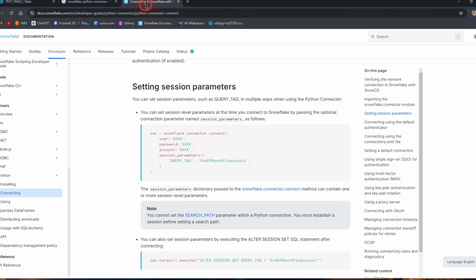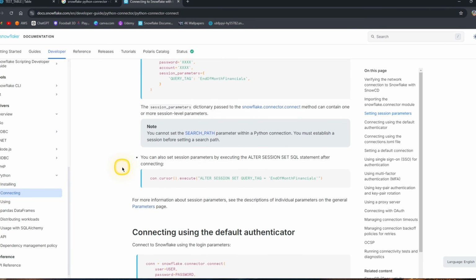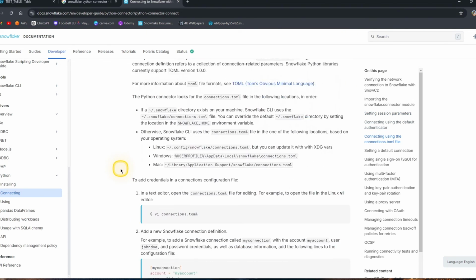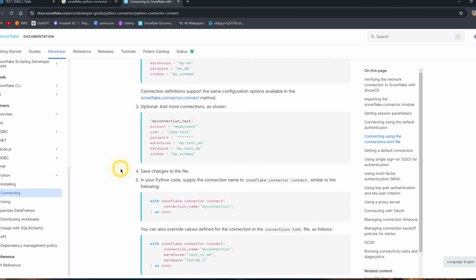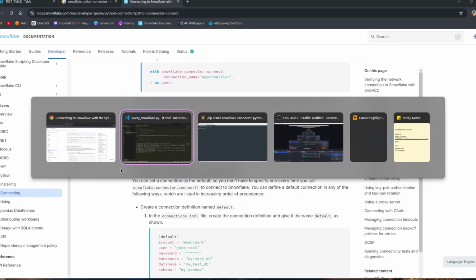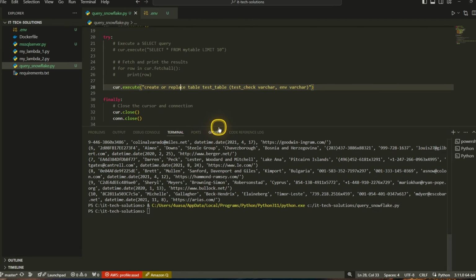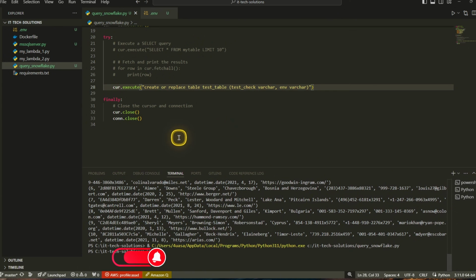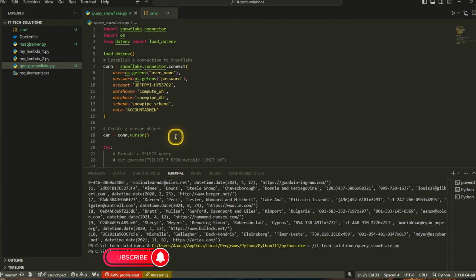For further details, I would suggest you please go through this entire documentation. You will get some more details here, but this is the basic thing that we have to do to get connected to Snowflake from Python. So I hope it was useful. It was a simple small demo, but still it's the basic step that we have to do.